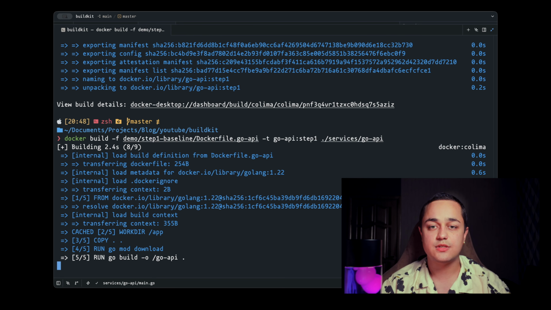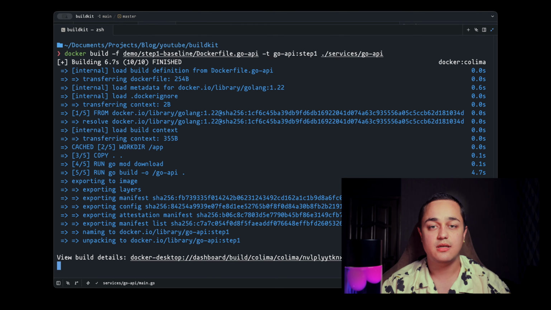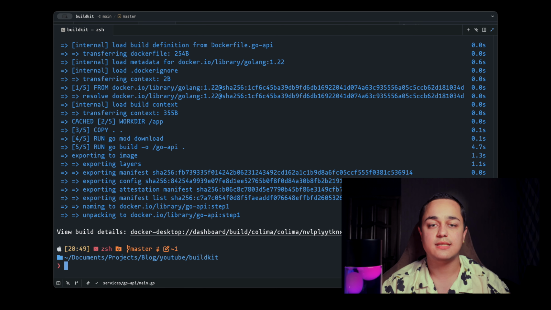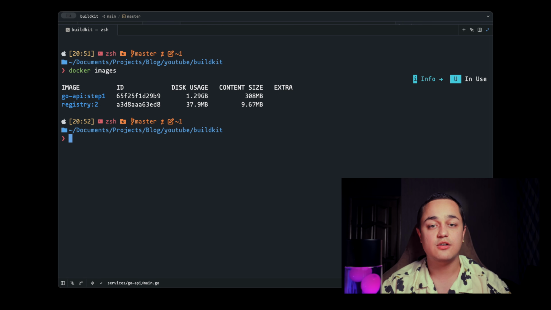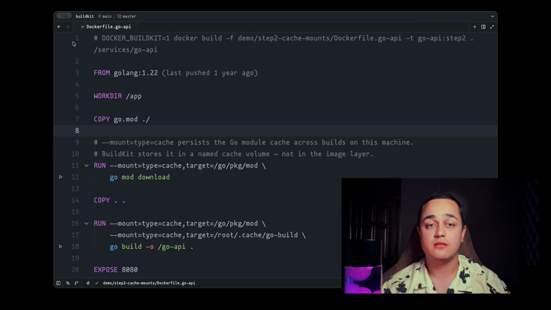And when you have 7 services, you're running docker build 7 times, manually one by one, watching the same packages download over and over. The final image is also enormous, around 900 megabytes, because we're shipping the entire Go toolchain with a binary. That's the baseline. Let's fix it. Here's the same Go service, but a bit evolved.